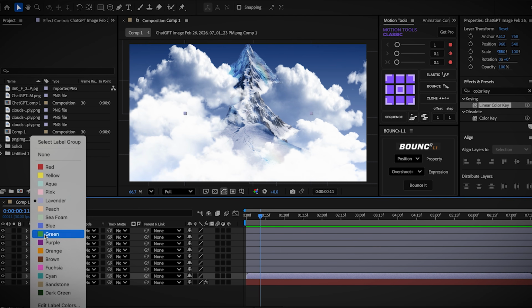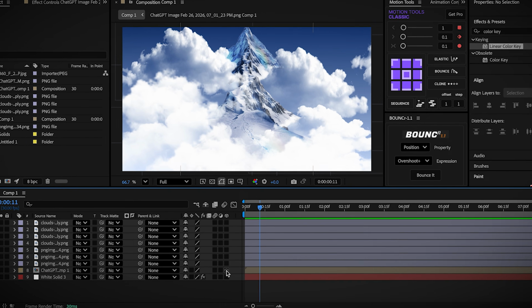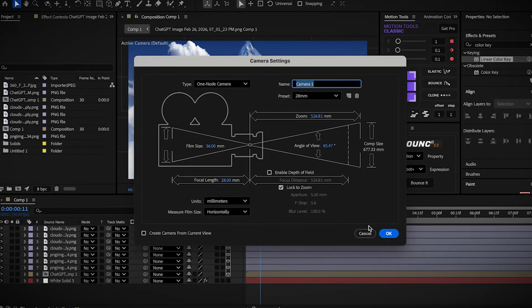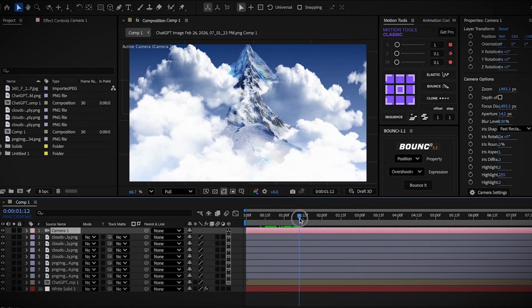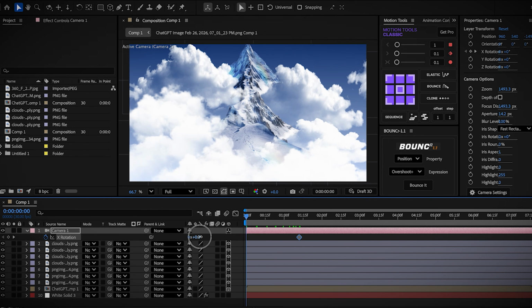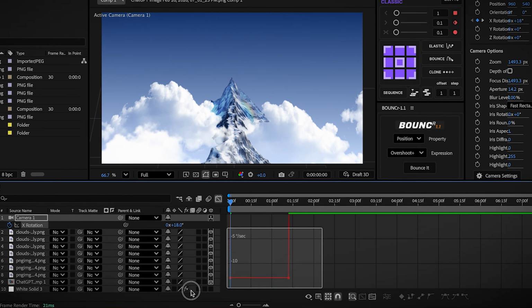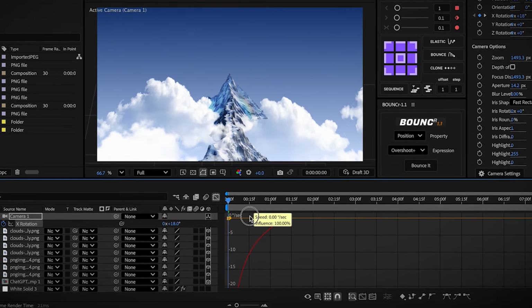Finally, go to the main comp and change the label color of the mountain comp to sandstone to keep things organized. Turn all the layers except the background into 3D layers. Right click and add one node camera. Move forward about a second and a bit and create an X rotation keyframe for the camera. Go back to the beginning of the layer and set the X rotation to 18 degrees. Select the keyframes, go into the graph editor and change the graph so the motion starts sharply. It should look like this.